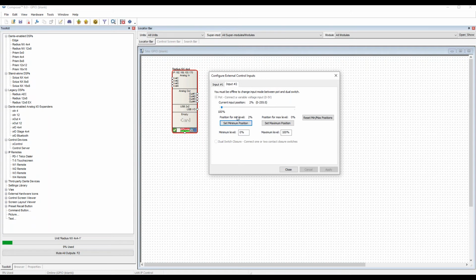The same goes for the max. Maybe it only goes up to that or something. You can go set the max position here. And now the DSP is going to see a good clean 0 to 100%, regardless of what the pot resistance is.